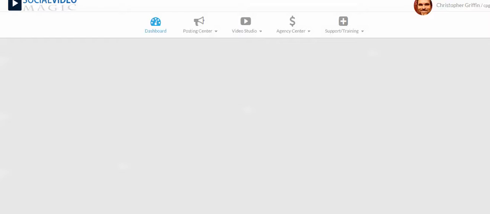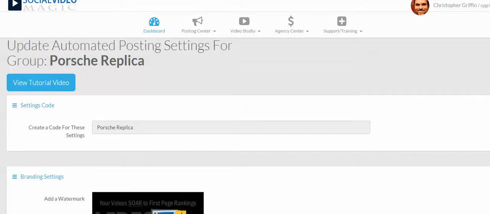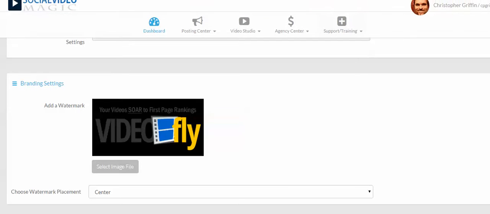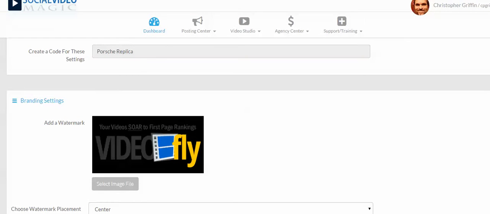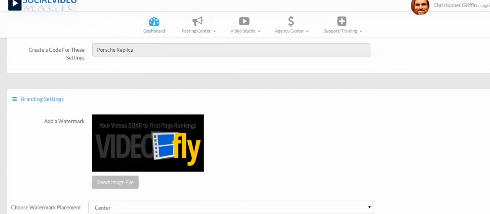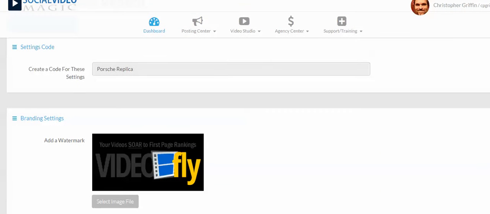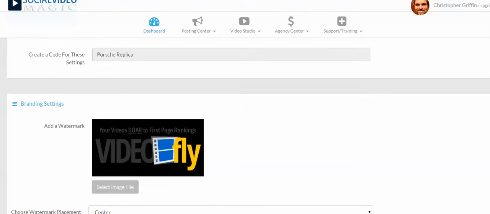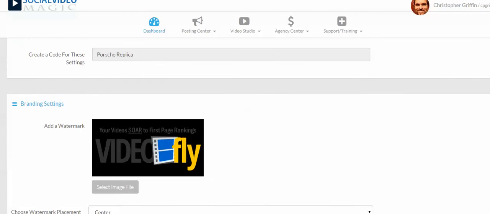So you're going to edit the settings. Now this is what is going to be posted and added to every video that we submit through the software to Facebook. We're going to have our watermark that's going to appear on the video. I haven't done this yet because I've just set up these demo models for you for this particular niche of classic cars. But this is going to be the standard settings that will apply to all the videos that you post to a group.